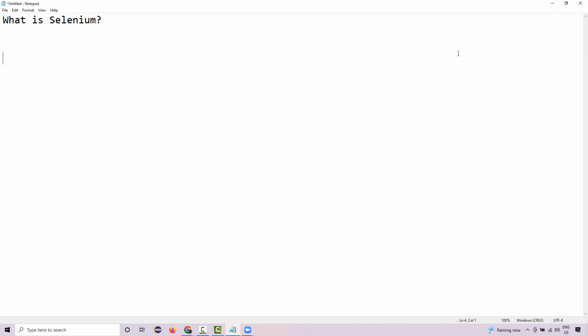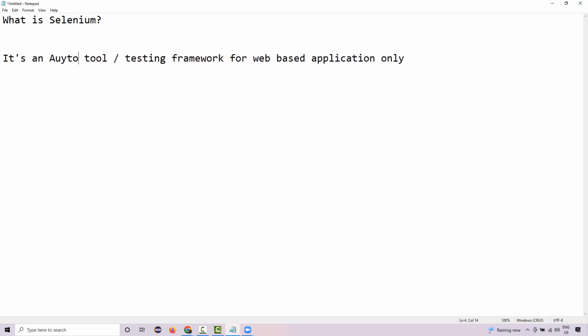It's a testing framework. It is used to do the automation for web-based application, for web-based application testing only. Browser automation tool. Okay, so is it a tool or a testing framework? Anything else apart from this? It's an automation tool.